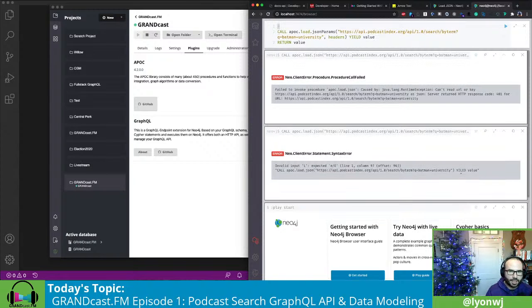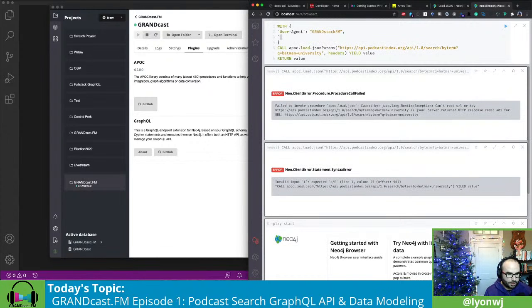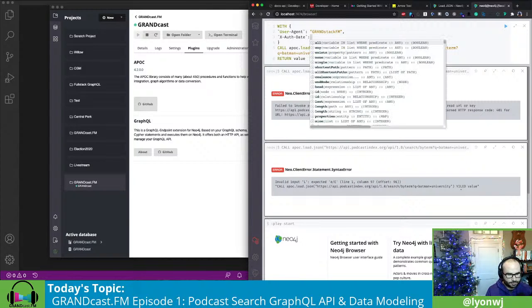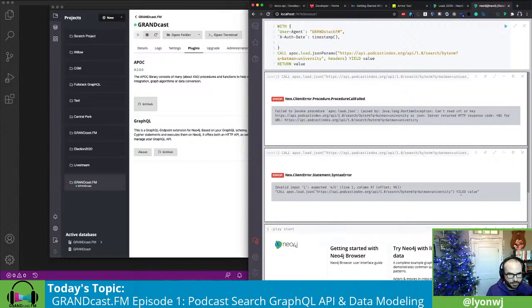So now what we want to do, it needed what? A user agent header. So this is going to be GRANDstack. We need auth date, was it? So this is going to be some timestamp. We have a timestamp function. I think we need to convert that to a string. We'll fiddle with that in a second. Then what else was there?